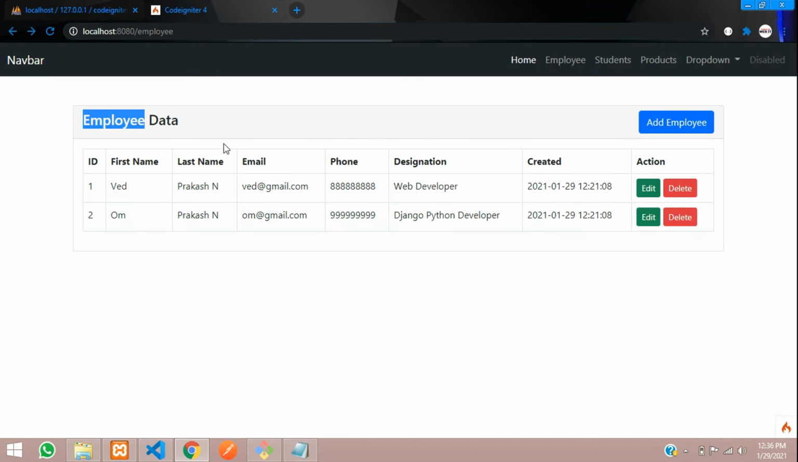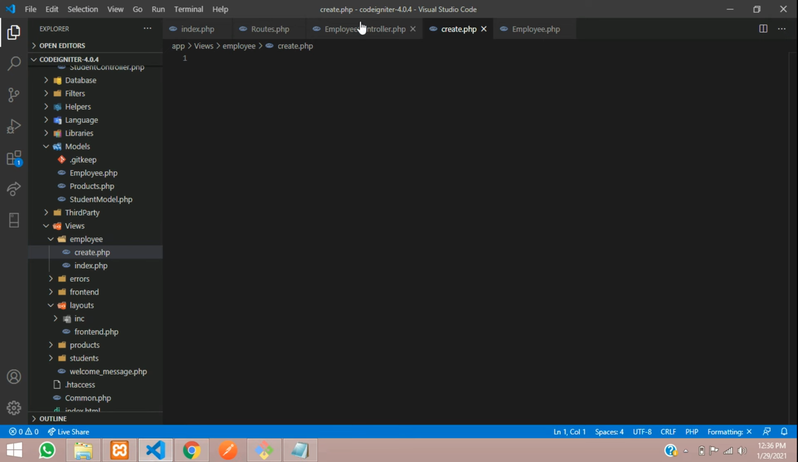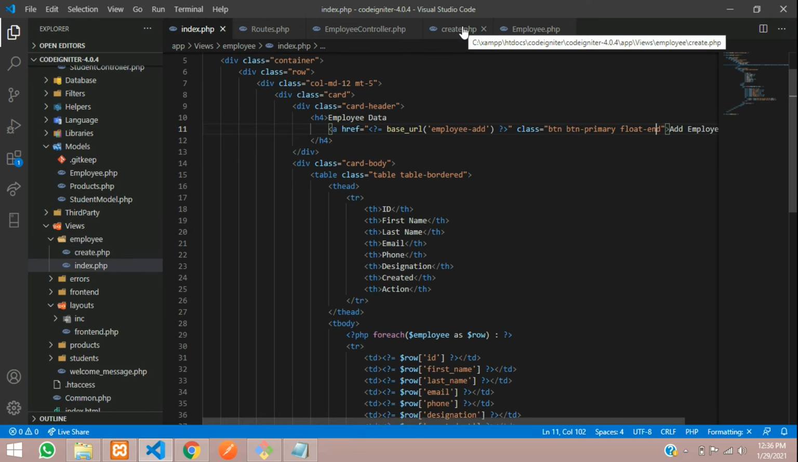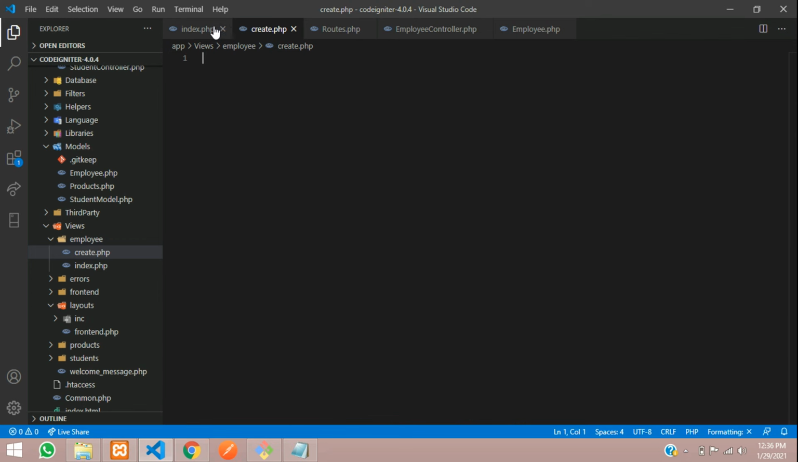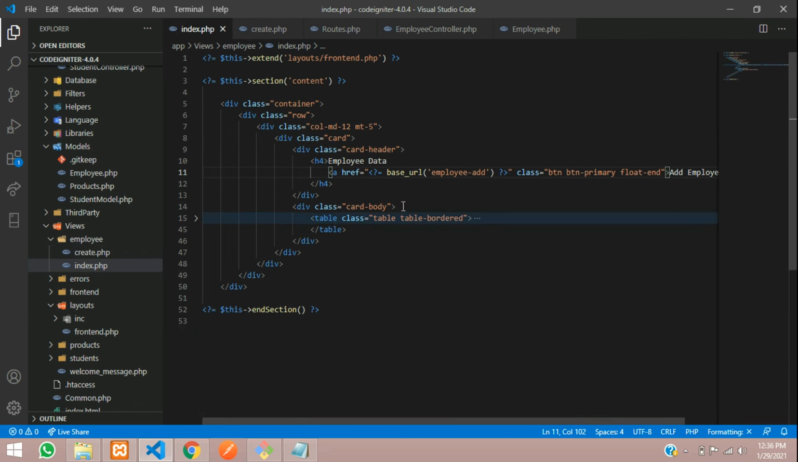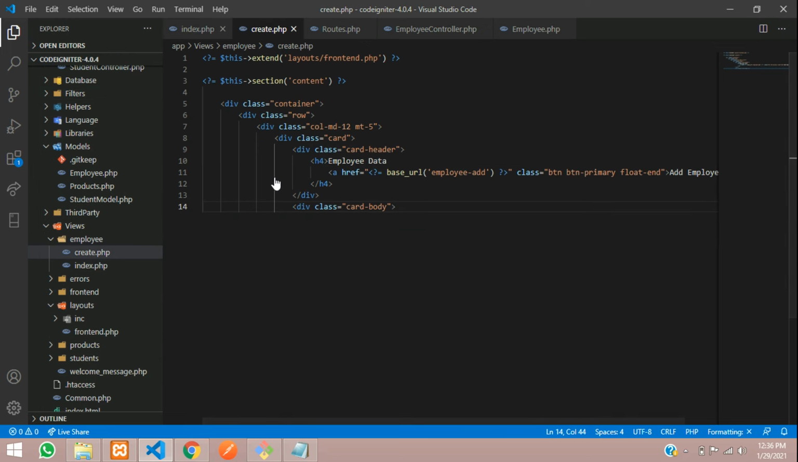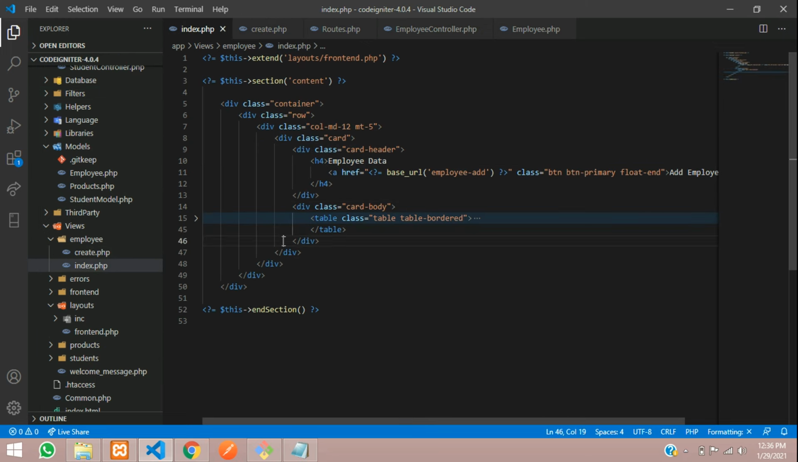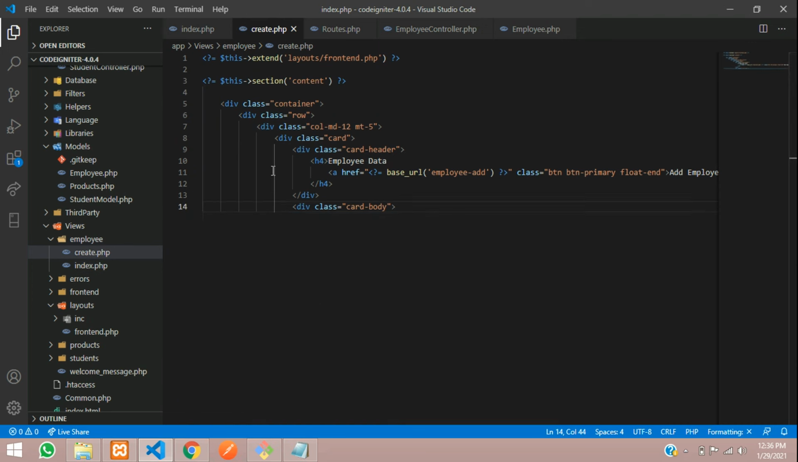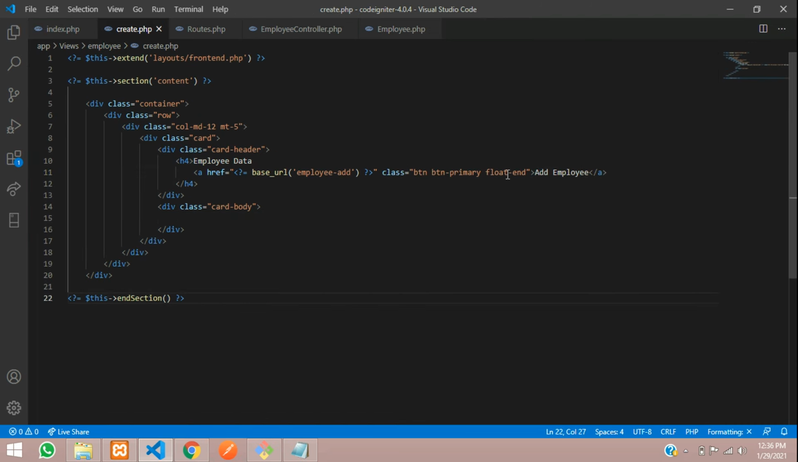Okay, so this same design we are going to use, just instead of the table the form will be there. So let's move on and copy that form. This is my index page. Let's minimize this table and copy all the things required into it, paste. Let's copy and paste. Let me just minimize this sidebar. Let's make it back.